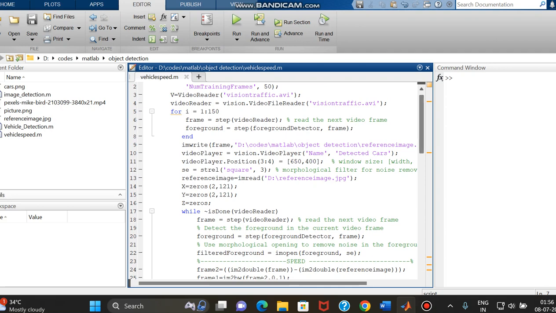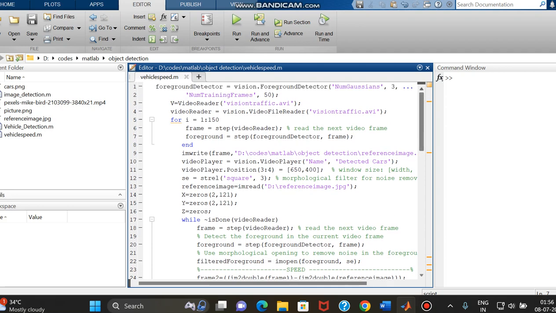As in the previous code, we first have to detect the foreground of the image, and then we have to find how many frames are there. Since we are using only a short video, less than 60 seconds, we have given the frame count as 150. If you are using a longer video, you have to change the value here. We are using the video which is available by default in MATLAB.